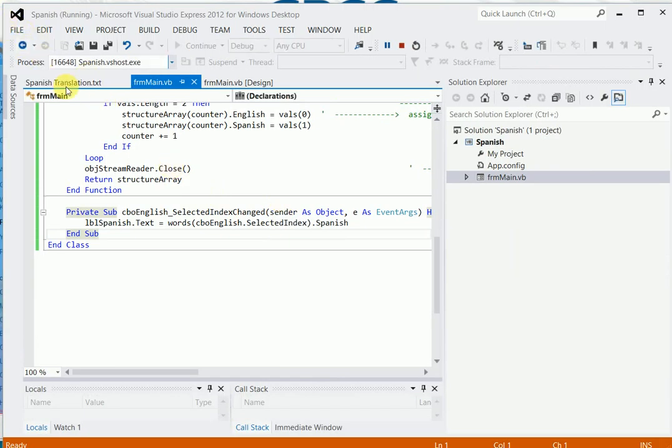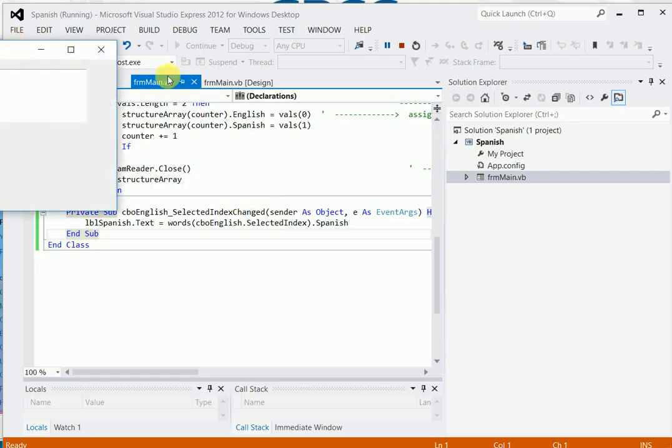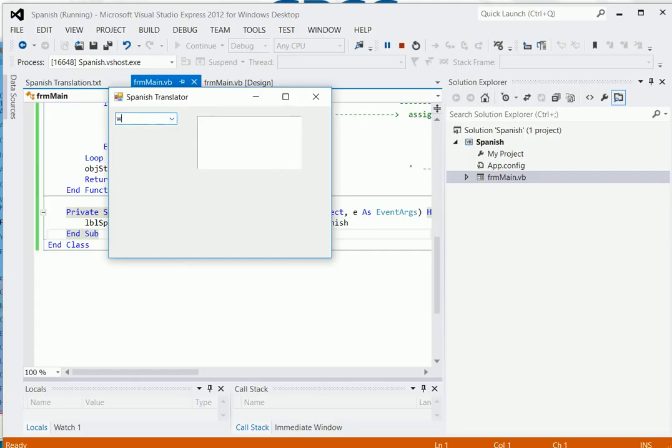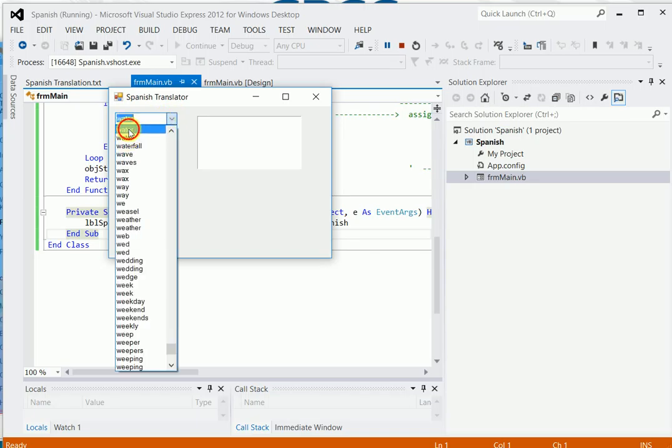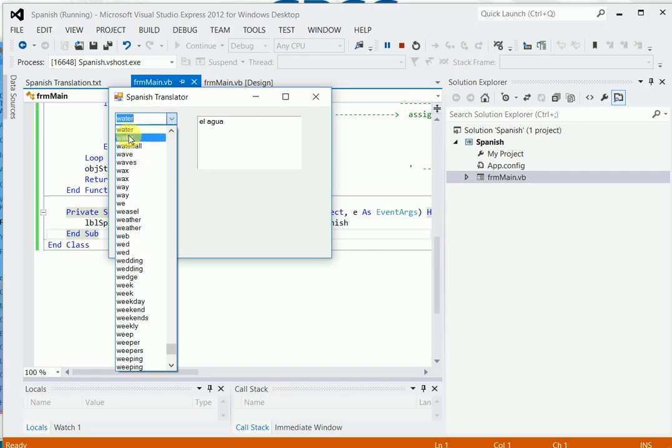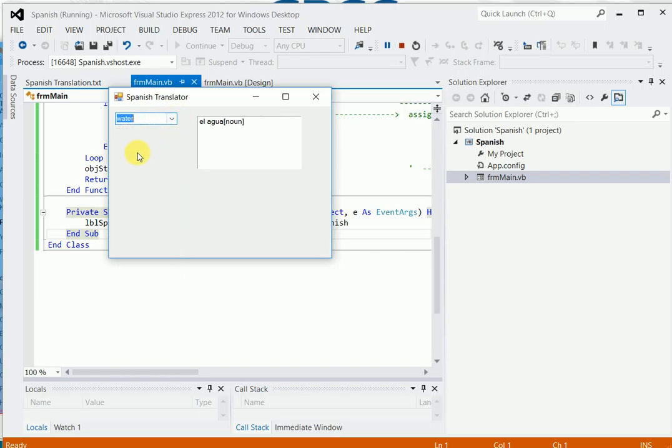The nice thing about a combo box is you can actually type things in. There it is. Took a little while. Come on. Okay, you can actually type in like water, like that, okay. If we drop this down, come on, drop down right there. Here's our water right there. El agua. Notice there's more than one, okay. You can actually select things like this.